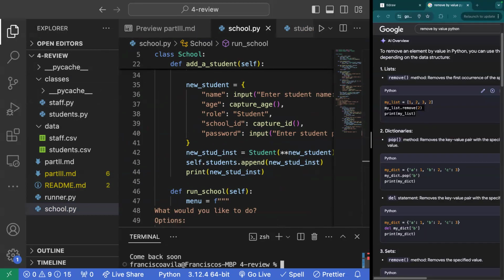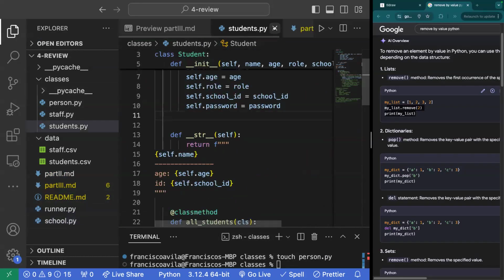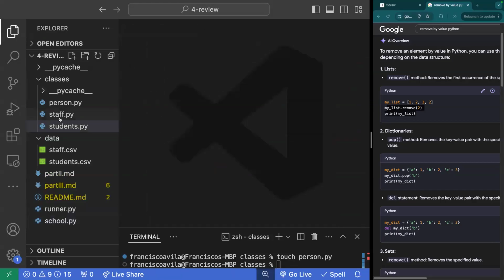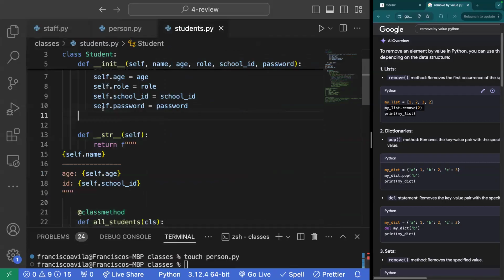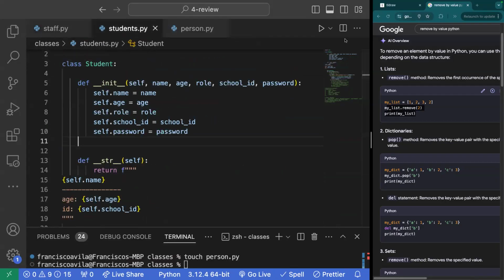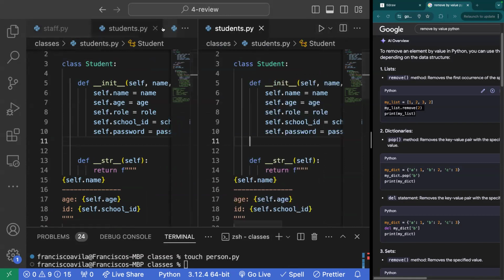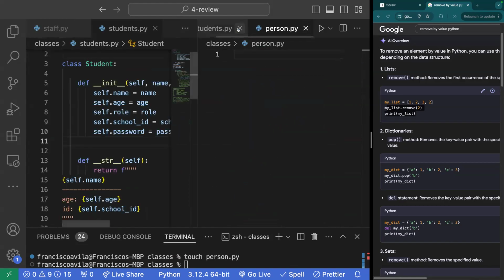Can I go ahead and move into classes? And from classes, I'm going to touch person.py. All right, so in person.py, all I want to do is combine both staff and students. Everything that they have in common, I want it to fall under this person. So I'm going to go ahead and open this up in a separate window here.